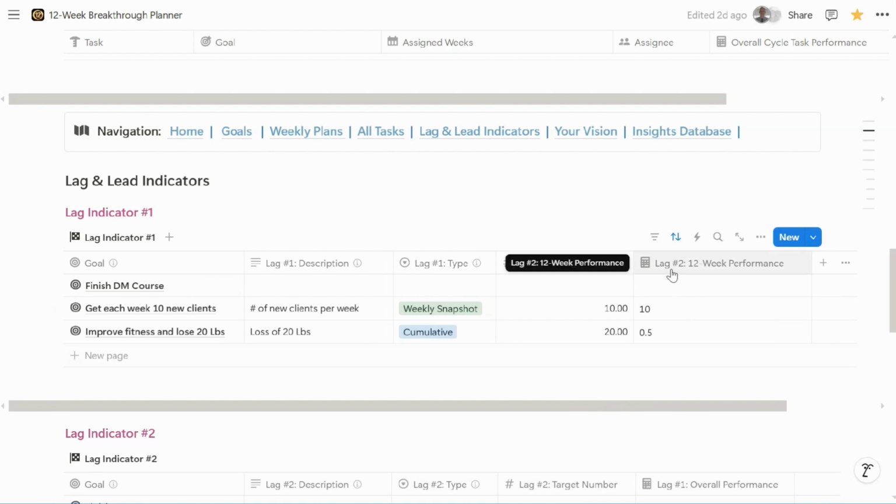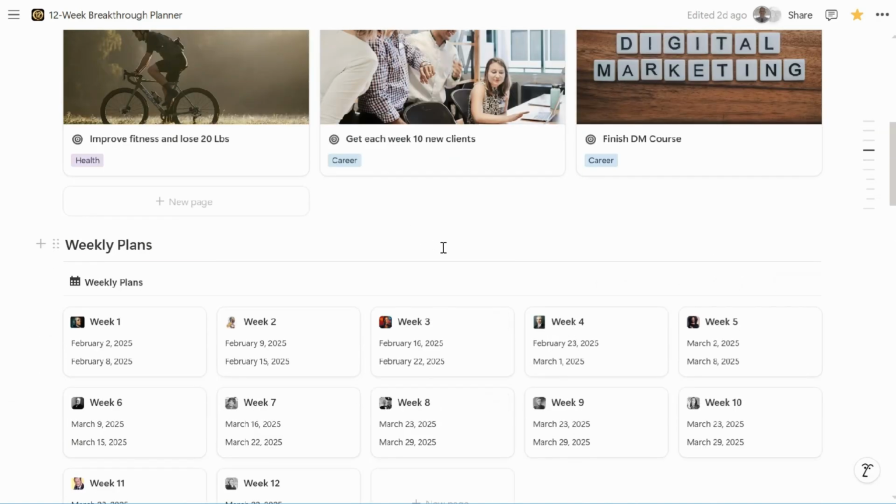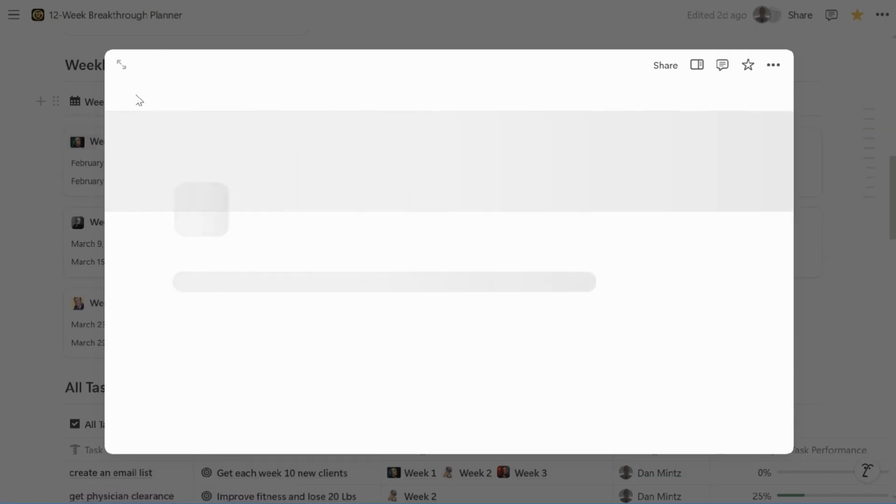And we can see here, for instance, the cumulative performance of how many pounds I lost so far in the 12-week performance. So I don't know, assuming that I executed 1 week or 2 weeks only, and I only lost 0.5, at least I get a sense or understanding of where I stand in terms of a lag indicator for that specific goal. And now we've seen that for the weekly, let's go into week 1 for a second.